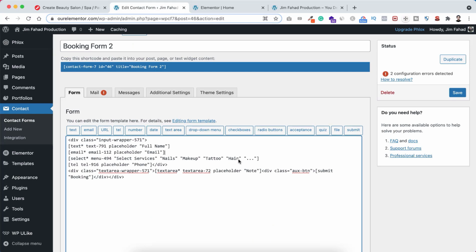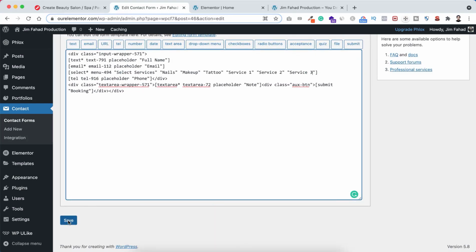So instead of this, if you want to put here your own services, I'm just putting here a dummy service name, so I'm typing here service 1. Then instead of this dot dot dot, just copy this service 1, and instead of dot dot dot, I'm putting here service 2. And if you have more services, then you can just copy this. After the service 2, put a space and paste the service 2 here. Instead of service 2, I wanna say it service 3. Okay, for the moment, to save it, just scroll down and click here on save.